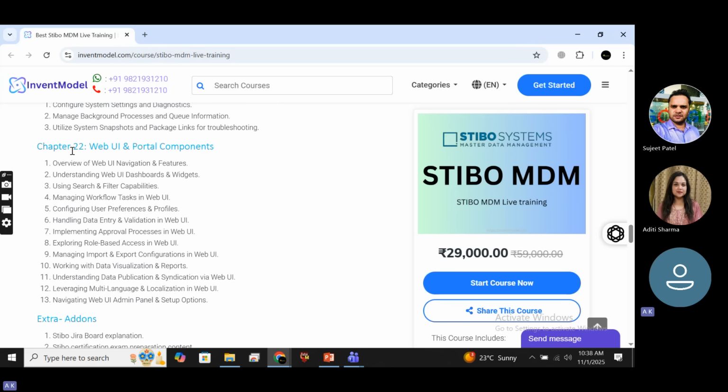Okay, and this web UI is the one I was discussing, the web customer user interface. I'll show you how you can set up the search options, dashboards, widgets, navigations, workflows, and validations in the web UI. And you can also restrict role-based access in the web UI. You can also configure imports, exports, and data visualization reports, and a multi-language web UI admin panel and setup options. So everything will be covered in the upcoming sessions.